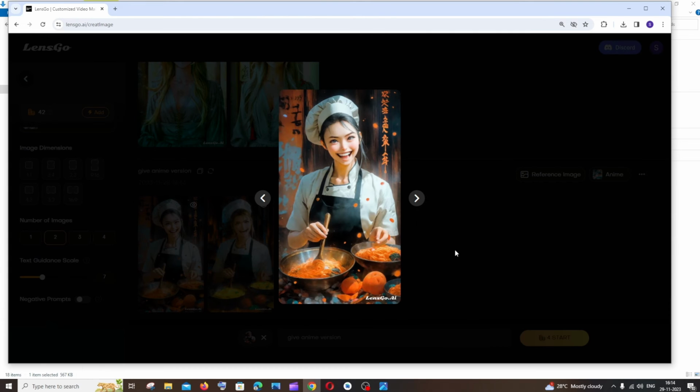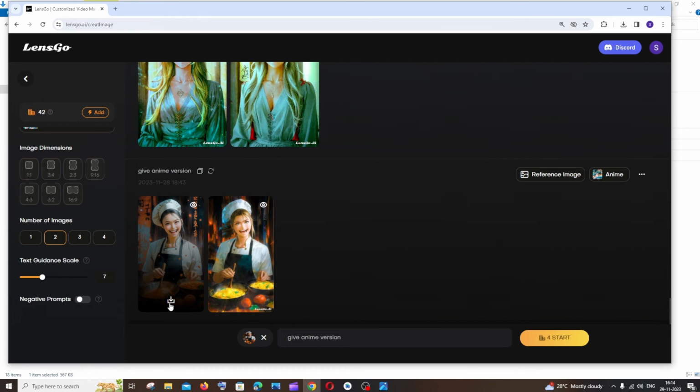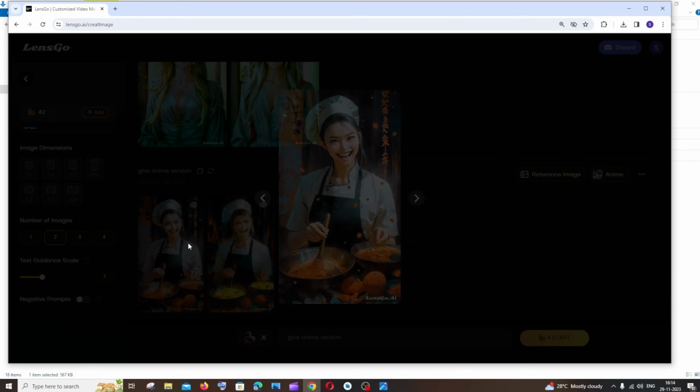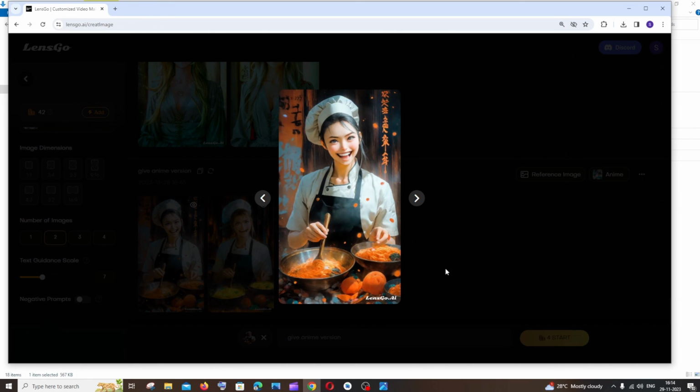For downloading this image, here you will be having a download option. If you just click on download, your image will be getting downloaded over there. So this is how basically you convert your normal image into anime images.